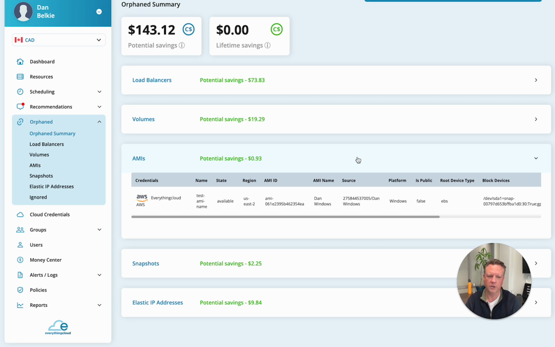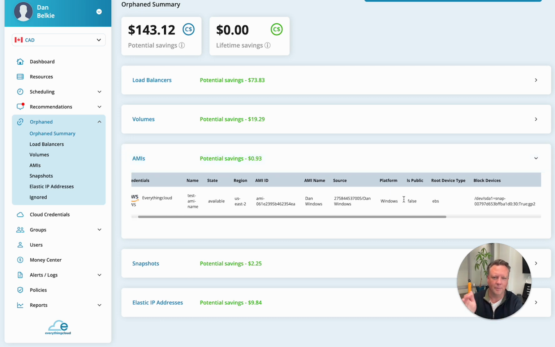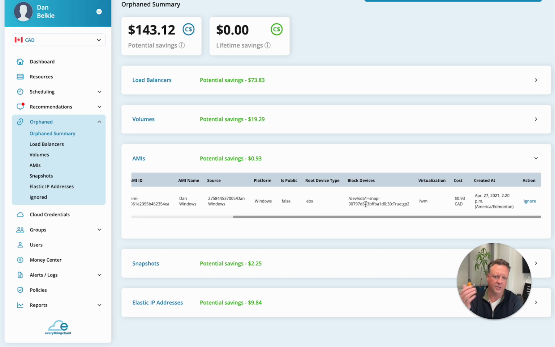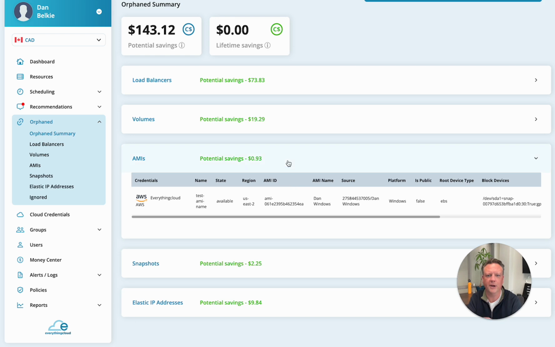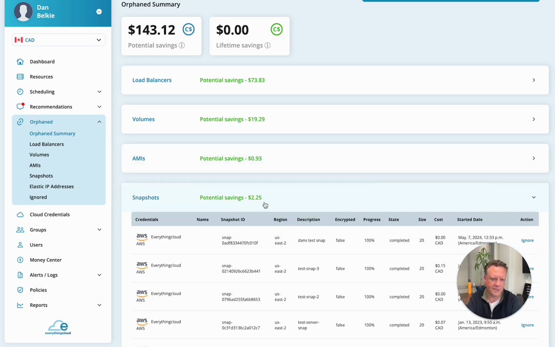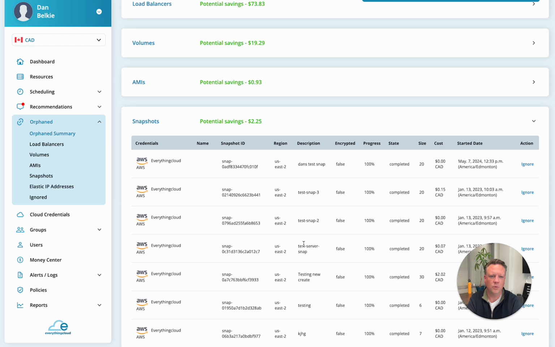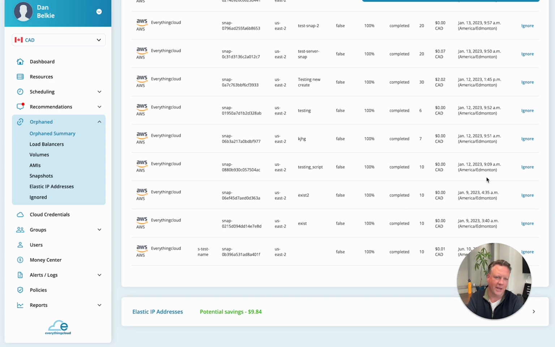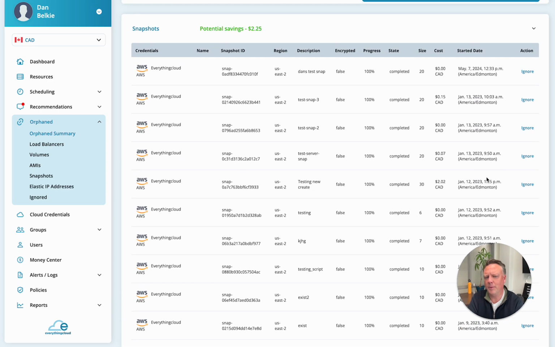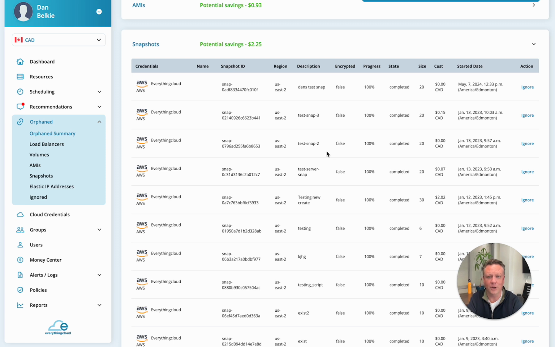So you want to make sure you don't have too many AMIs sticking around, or at least you want to make sure that you've deleted them after a while, right? Because if you look at this AMI, this machine image has been around since 2021, and now it's 2024. Are we ever going to use this machine image? Probably not. Snapshots. Once again, just like machine images, we've taken these snapshots in 2023. Am I going to go back and use these snapshots? Probably not.